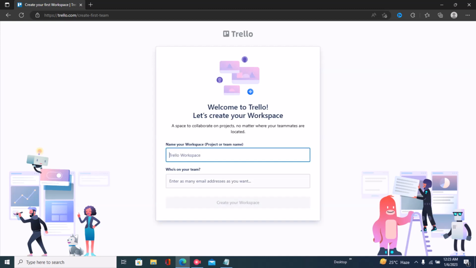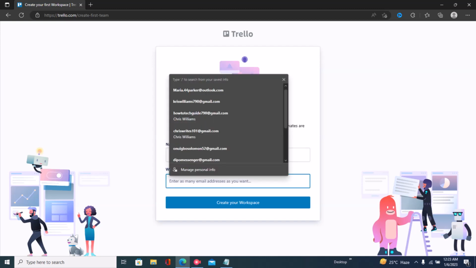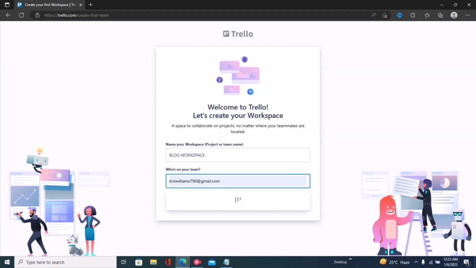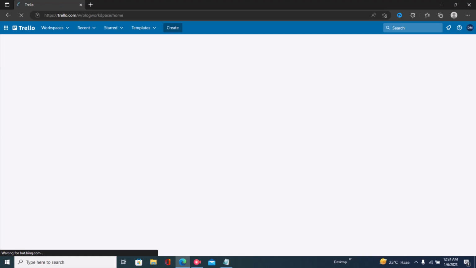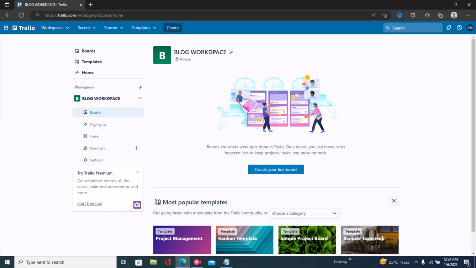Okay, so your Trello workspace, you can name your Trello workspace depending on whatever you're doing, but for the sake of this tutorial, let's assume this Trello workspace is about writing blog posts or a content management agency. So I'm just going to name this as blog workspace. And then right here it says who's on your team, and you can just invite people to your team by clicking right there and just inputting their email address. Once you do that, you click on create your workspace, and right there you have your Trello workspace.